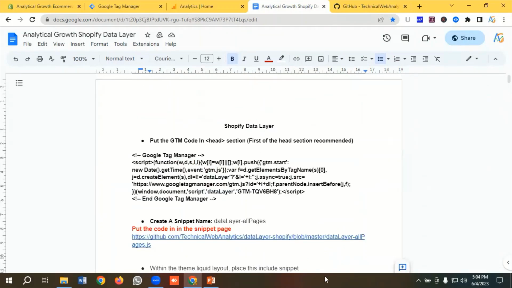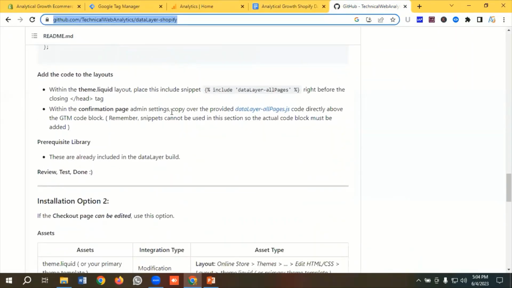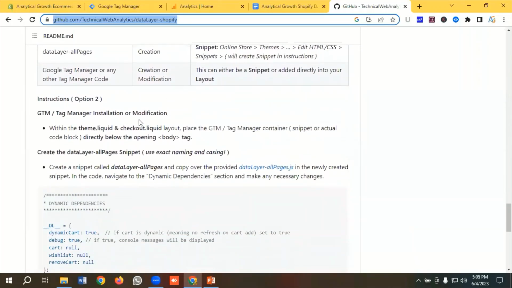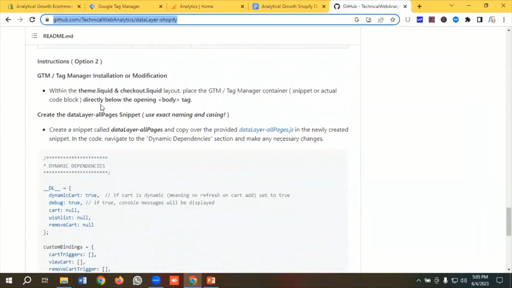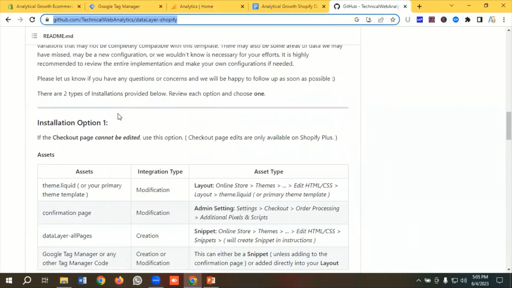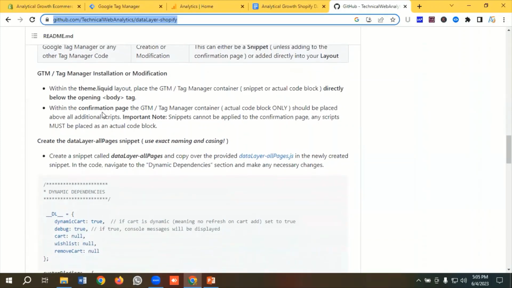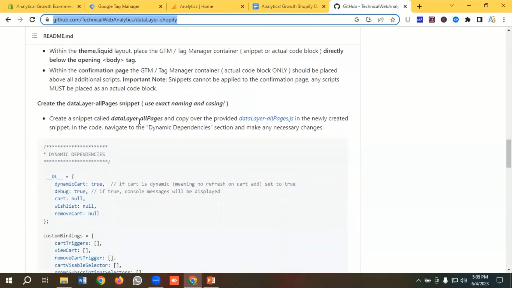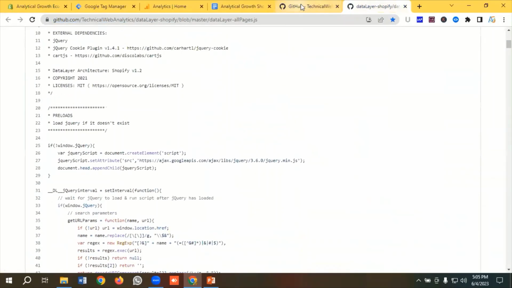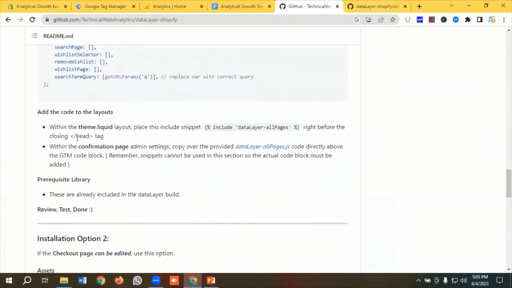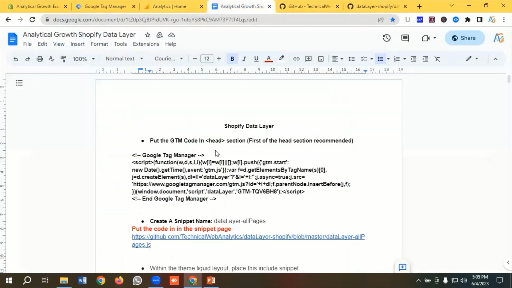Okay. So if I go to the doc file, then you can see they have also told us the documentation about enabling data layer. So you can see over here, if I scroll down a little bit, scroll up a little bit, you can see over here within the theme.liquid file, you need to place the GTM code. Then you need to create a snippet called data layer all pages and copy the code of this section. You just need to copy this code and paste it in the data layer all pages section. And then within the theme.liquid layout, place the include snippet right before the closing head tag. So that's what I told in the doc file.